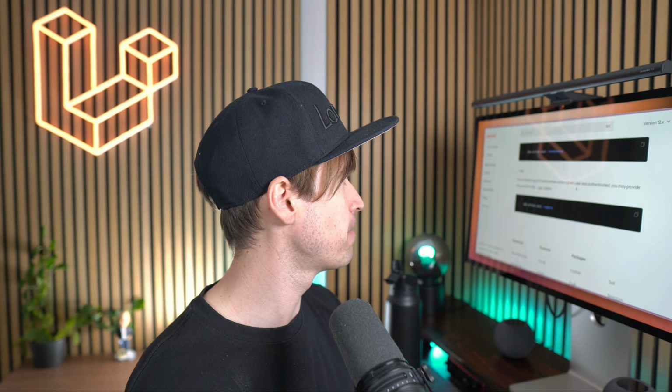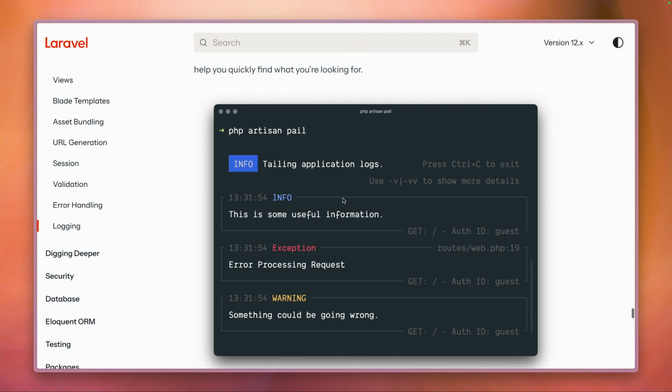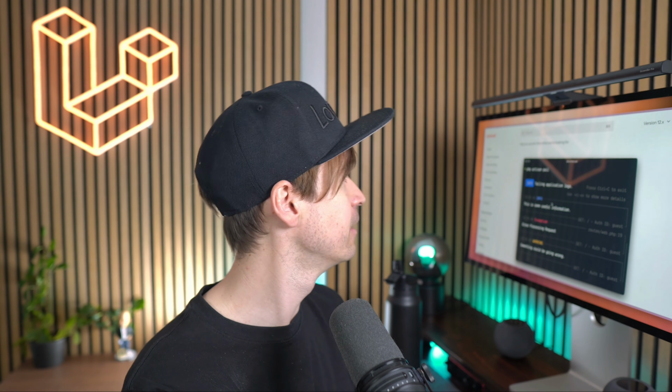The last section here was about logging. Not much new for me, just I really like Laravel Pail, which is an application that you can run in the command line where you can just tail log messages. So you just run it, and then if any log messages are happening, you see them in real time. An application by Nuno Maduro, which I really like.